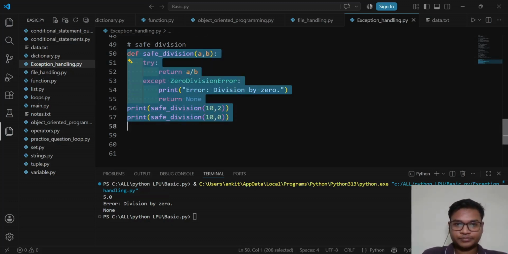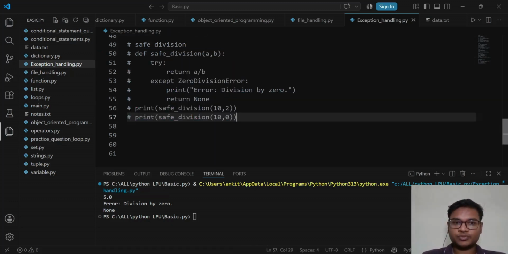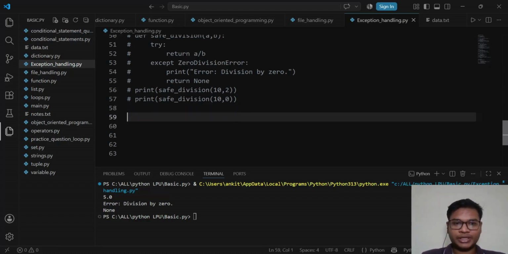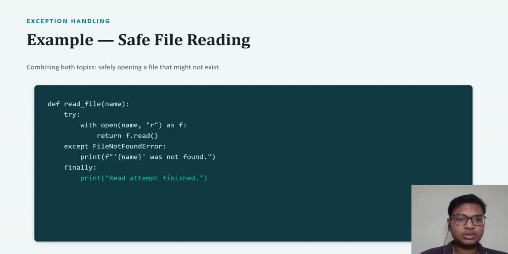Okay, step division, this one. This is a very good example for you. And now let's take one more example, that is safe file reading, and how this will look. Combining both topics, like safely opening a file that might not exist.